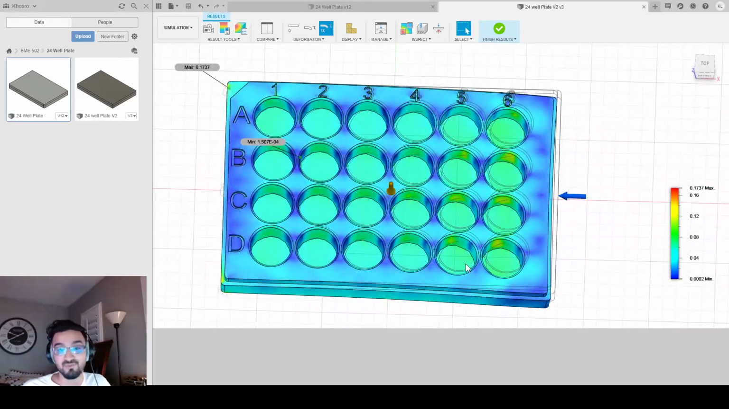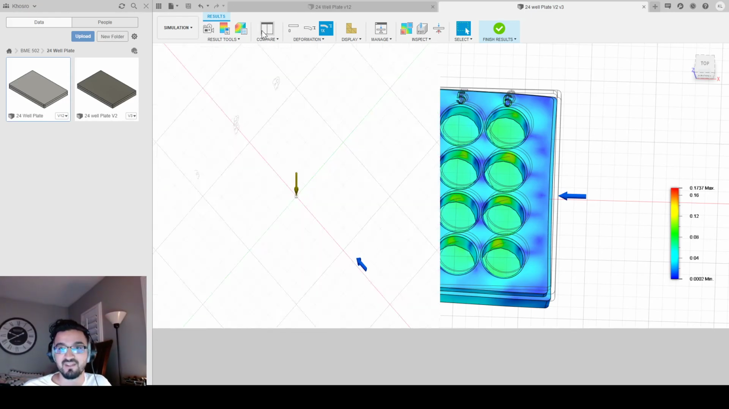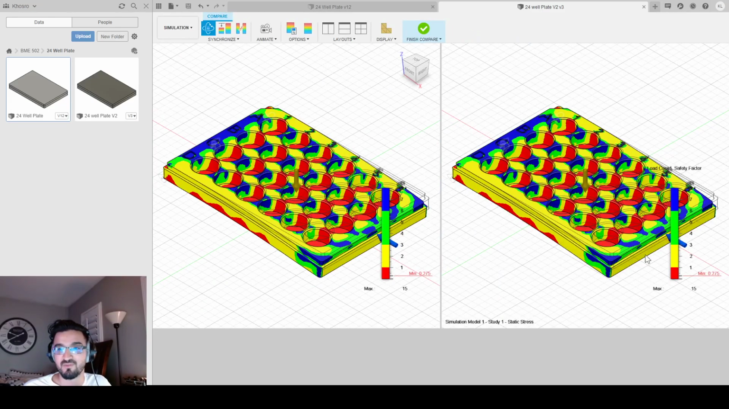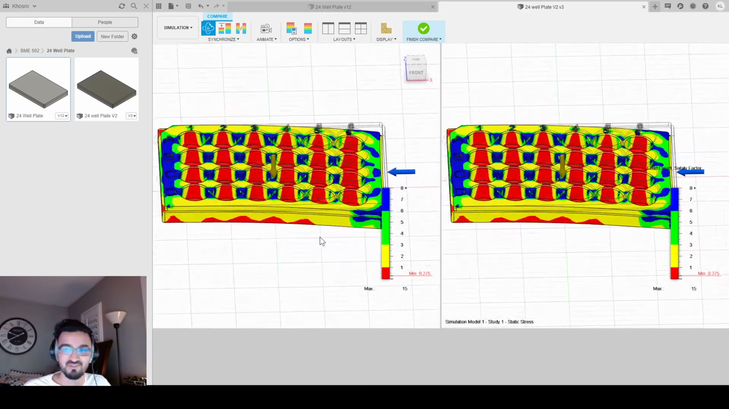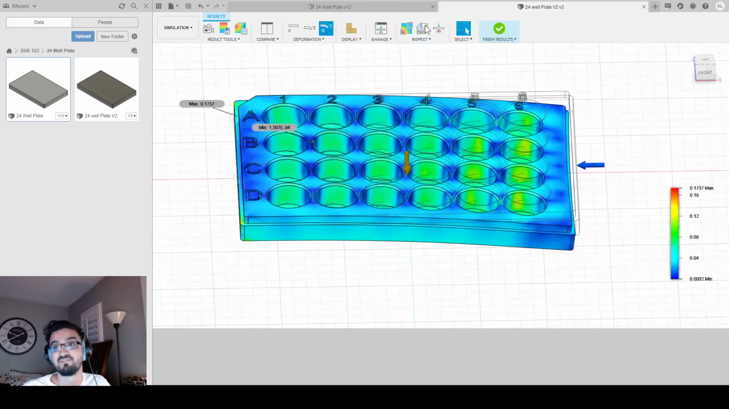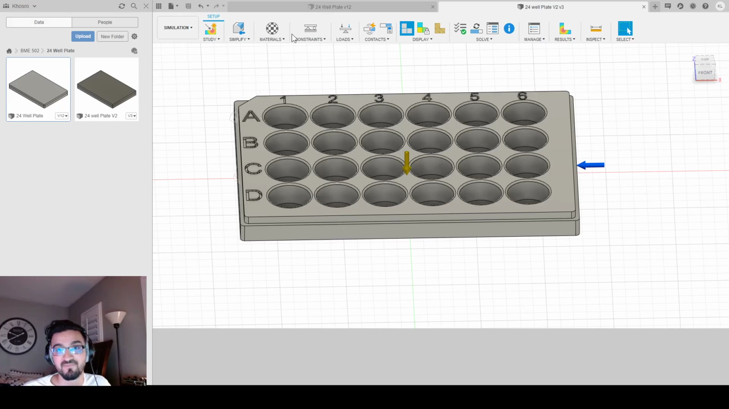So again, very cool software to use, right? And if I had two of these, I could hit the compare function and view them side by side, right? So if this was another study, I could view it, and whatever I do to one, like rotation wise, it'll do it to the other. And yeah, just very cool software. Finish compare, finish results. And with that should pretty much do it for the 24 well plate.